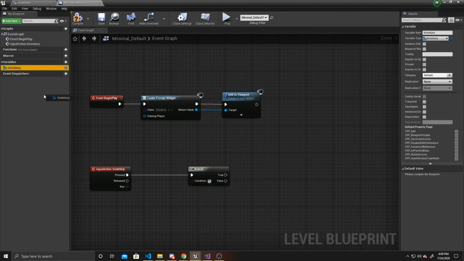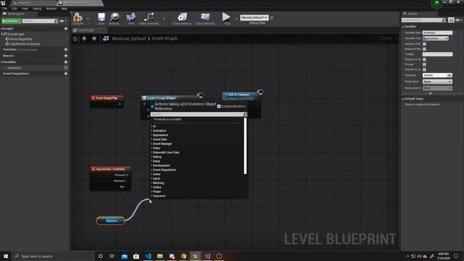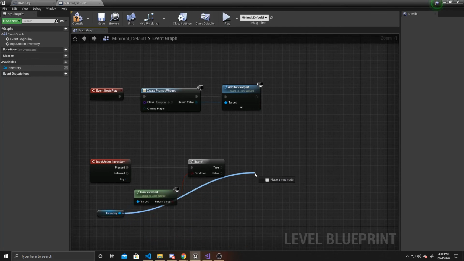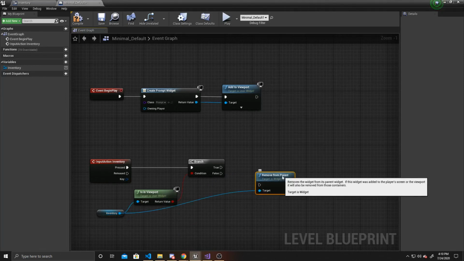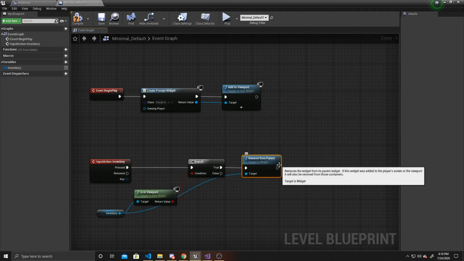So the way we're going to do this is with our inventory variable. We're going to get it. We're going to check is in viewport, and we'll return that as our condition. If it's true, then we want to remove this inventory widget from our viewport. So we're going to drag out from inventory. We're going to do remove from parent. And then we're going to connect the true to that one.